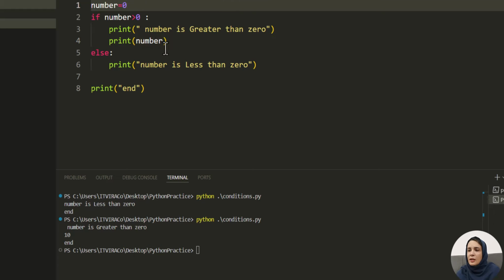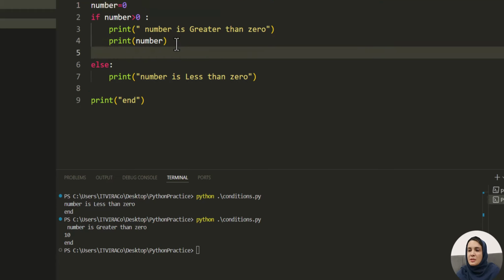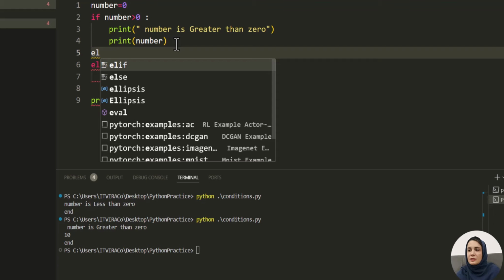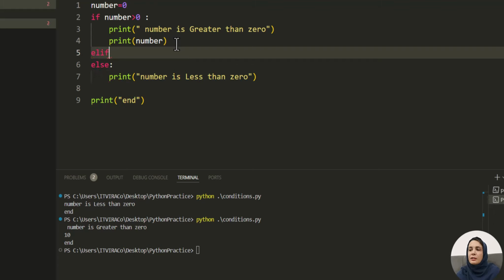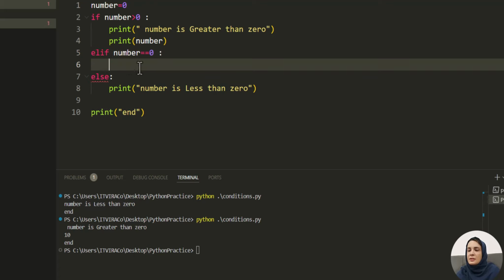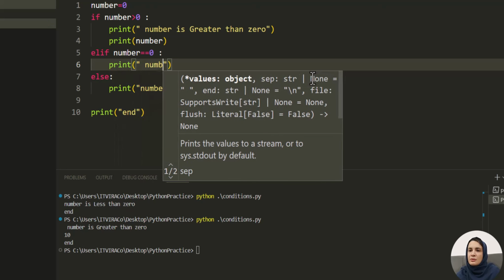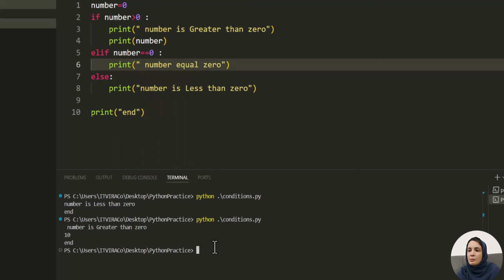If we want to add another condition to check if the number is equal to 0 to cover all possible cases, we use the keyword elif. It's written like if, but it can't be the first condition, and finally we have an else. So elif to check the number is equal to 0, and we write this. We use two equal signs and a colon. Include a print statement to show when the number is equal to 0. Let's run our program again and see the output.